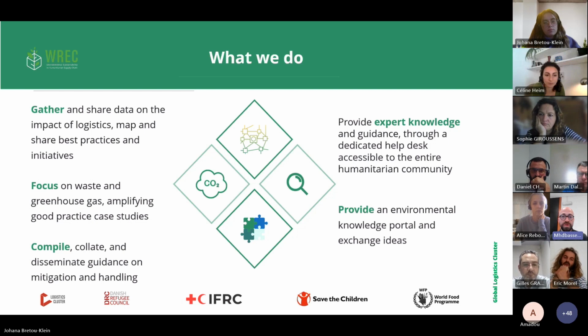So it's important also to map and share all these practices. We focus on waste and greenhouse gas emission, as I said, and we amplify the good practices, because this is where you get to see the experience in real life, in practicality, at least if someone is looking for any solution. And we compile and calculate data to disseminate as guidance to mitigate any environmental risk resulting from our operation.